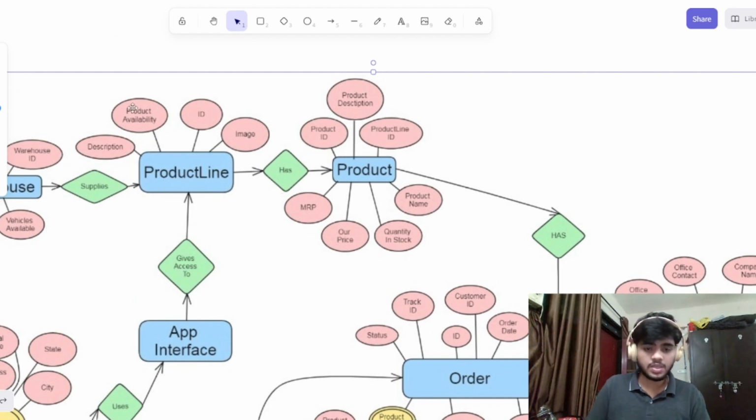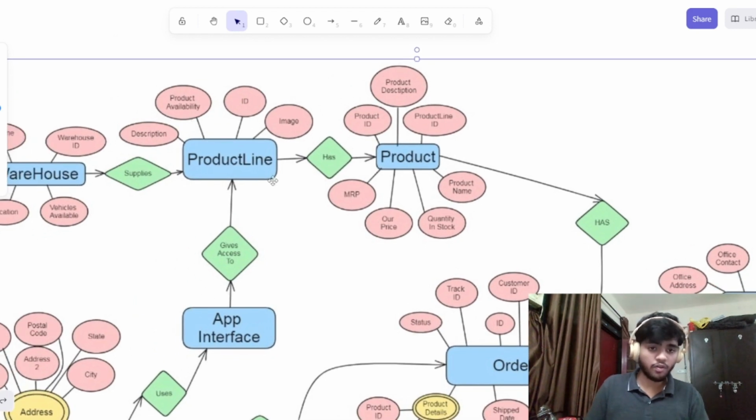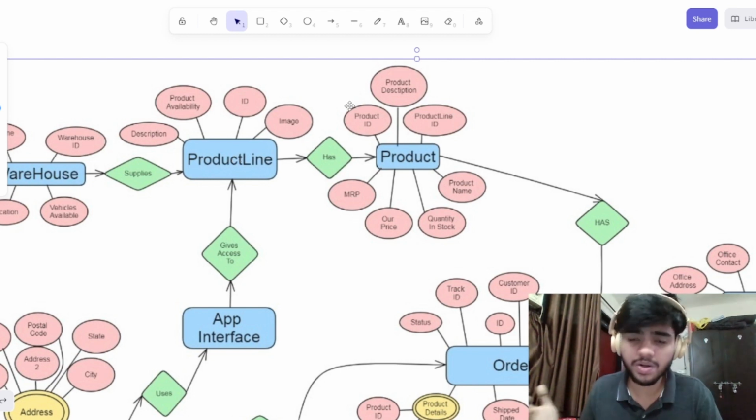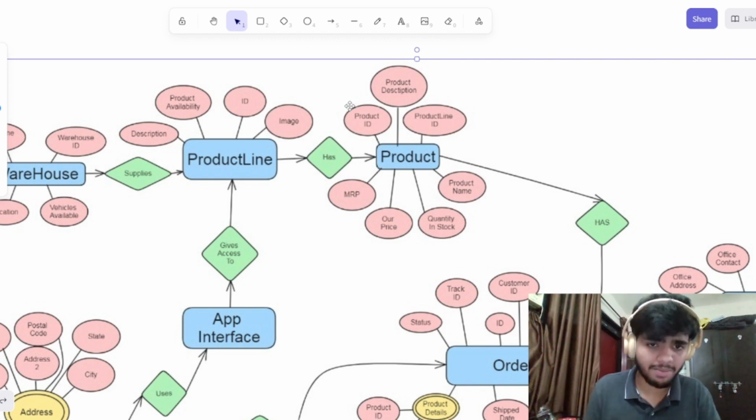Product line has description, product availability, ID, image. Now what will the product line do? Product line has plenty of products. As you can see, each product has plenty of attributes, like product ID, product description, product line ID, product name, quantity, and all the other MRP price things.